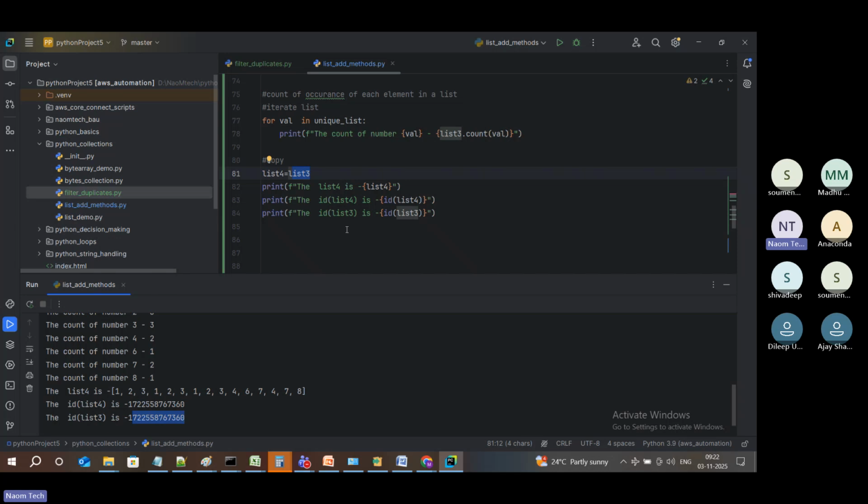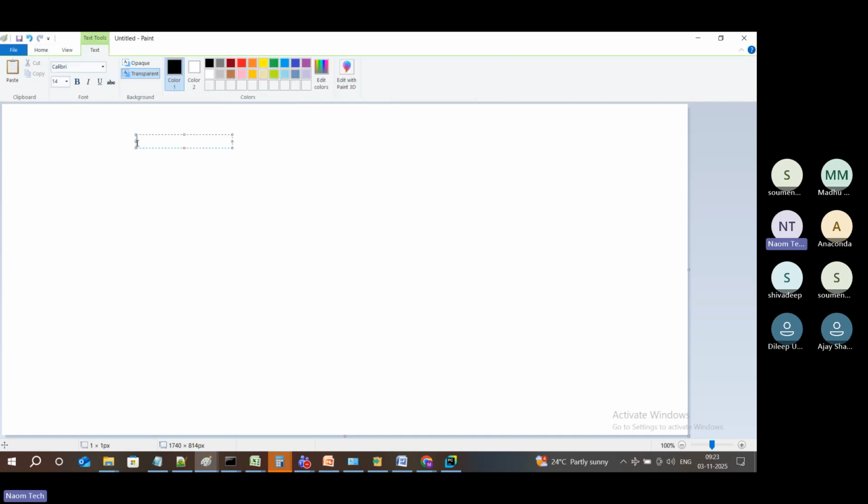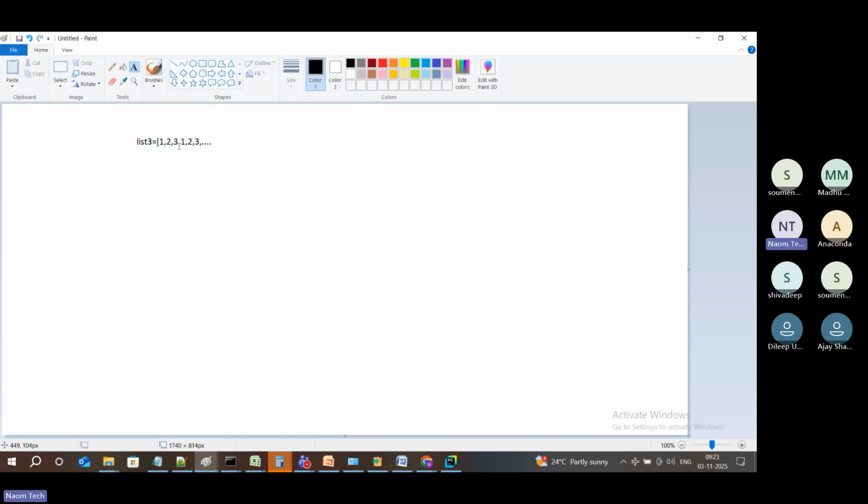Right, so now let's see. Understand this scenario. What's happening with this kind of assignment? This is just an assignment, meaning reference assignment, which means address assignment. This is also very important, friends. Suppose this is list 3. It has some data: 1, 2, 3, and so on. Now what happens when you create a list like this?